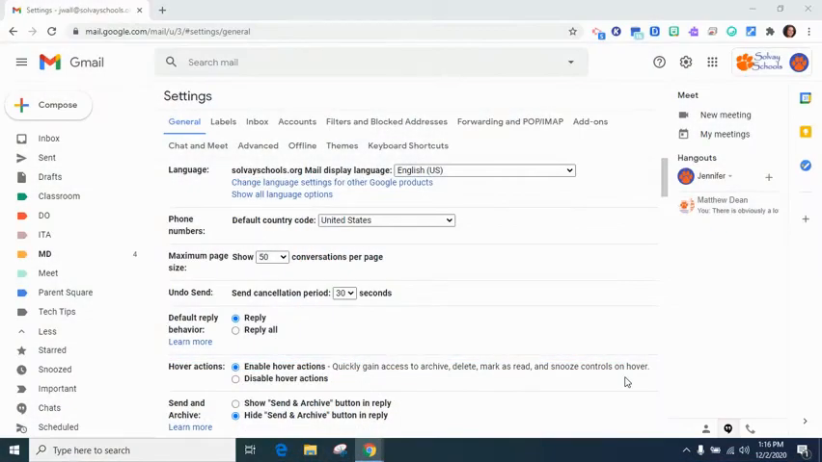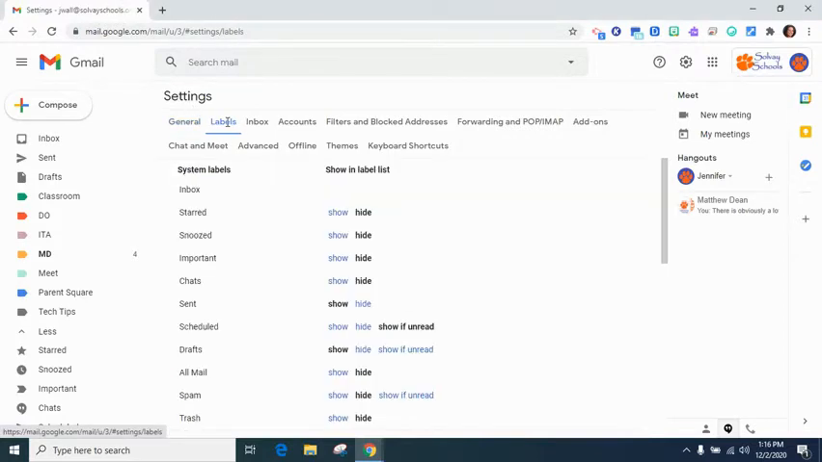To create color-coded labels in the settings of your Gmail, we're going to select the Label tab at the top of the screen. This gives you system labels and whether or not they are shown in the label list. The label list is located on the far left-hand side of your inbox.